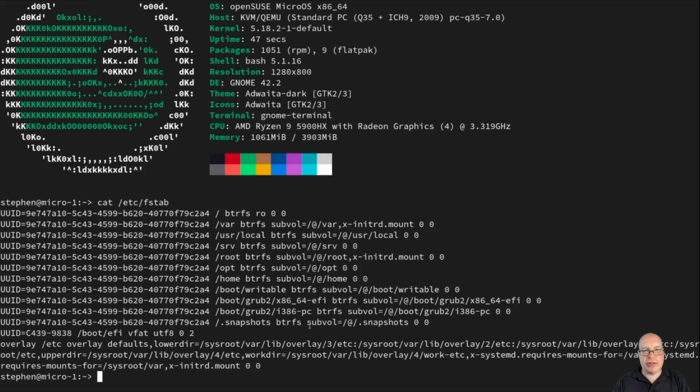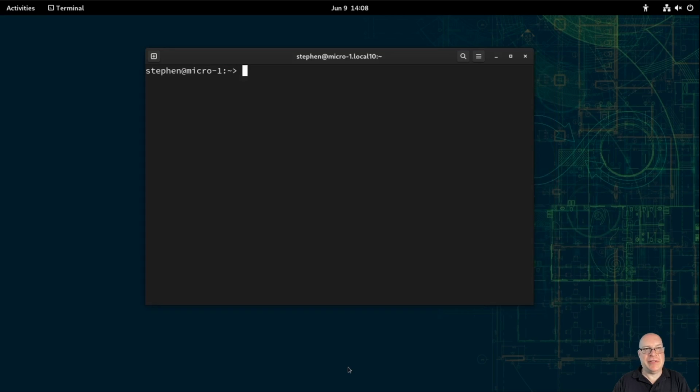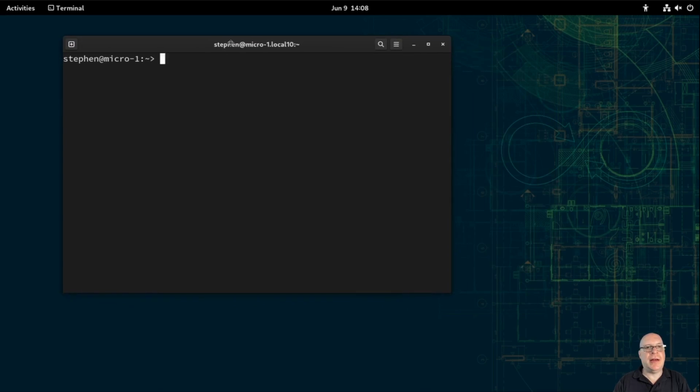And nothing unusual here. Standard Snapper configuration. We also have the overlay file system for /etc, because in /etc is where all our configuration changes happen. And it can't be immutable because otherwise we can't reconfigure the system, right? So if something's going to go wrong, probably that's in /etc. And I'll show how you can recover from an /etc disaster momentarily. Please stay tuned.